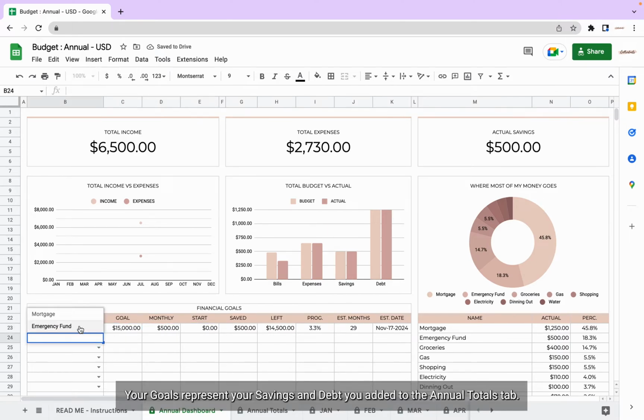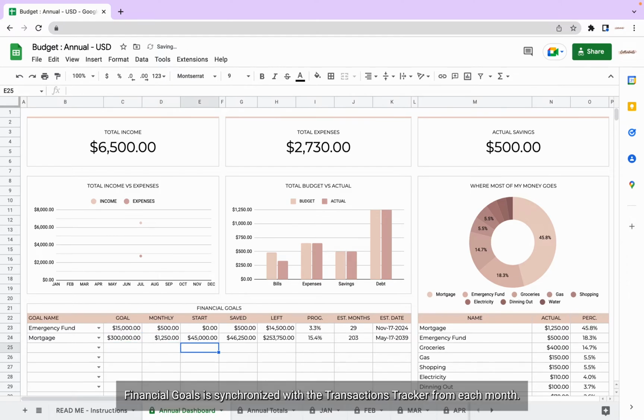Your goals represent your savings and debt you added to the Annual Totals tab. Financial goals is synchronized with the transactions tracker from each month. When you add new transactions, the financial goals table will automatically update.